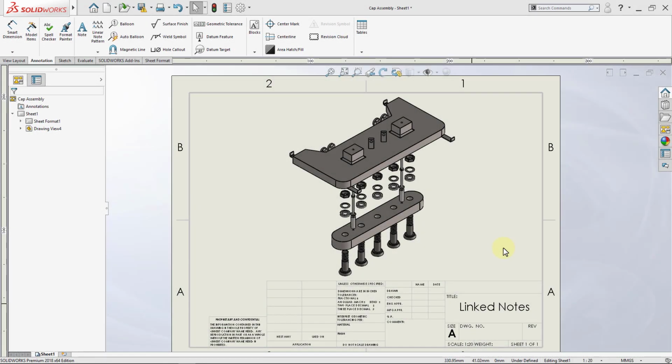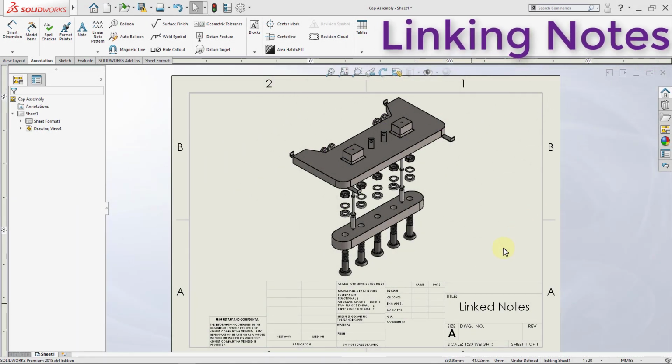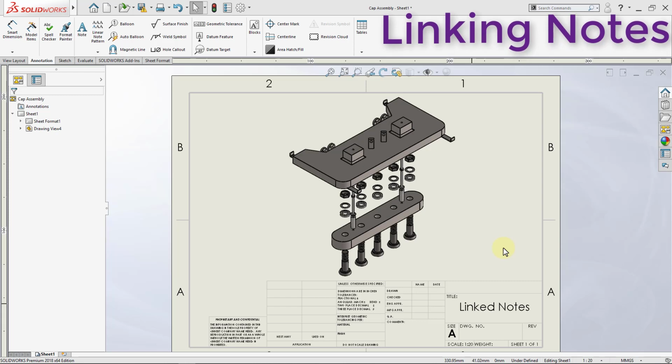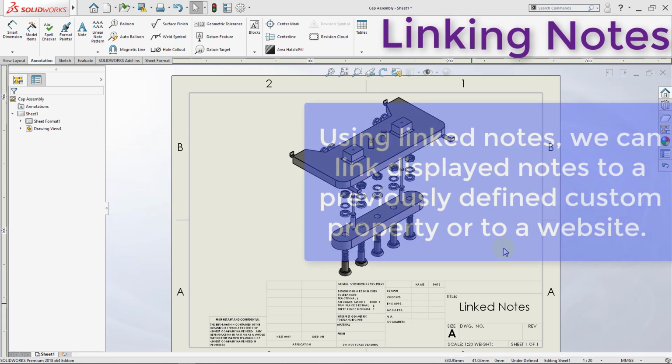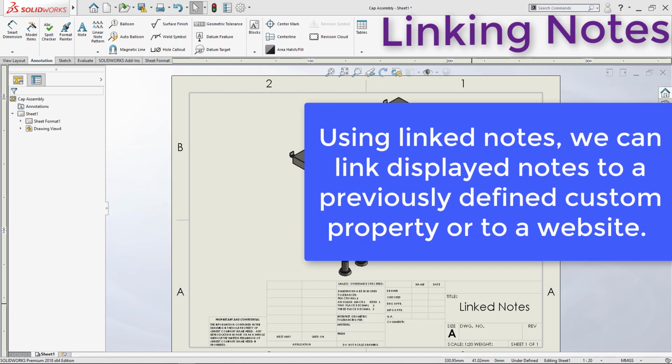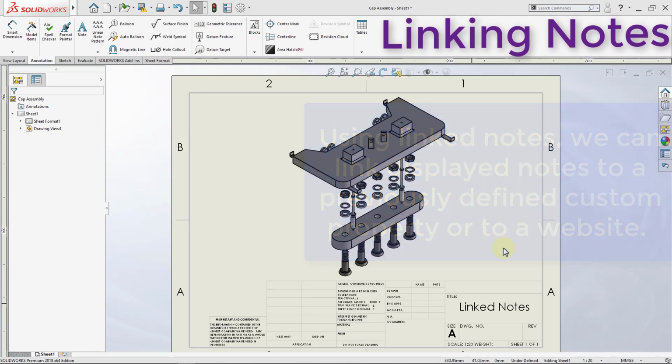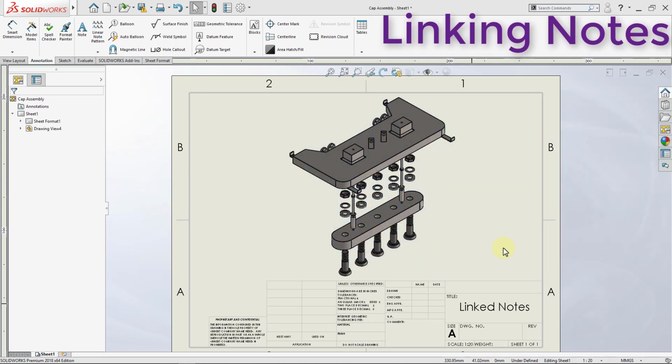In this lecture, we're going to explore linking notes to parts in our drawing files. Using linked notes, we can link displayed notes to a previously defined custom property or to a website. To explore how we can link notes, we're going to do the following task.